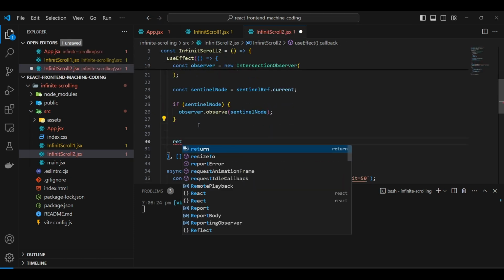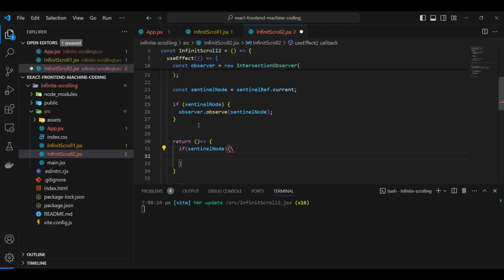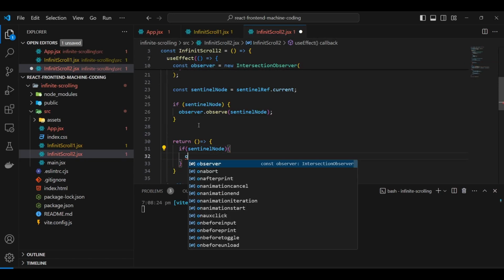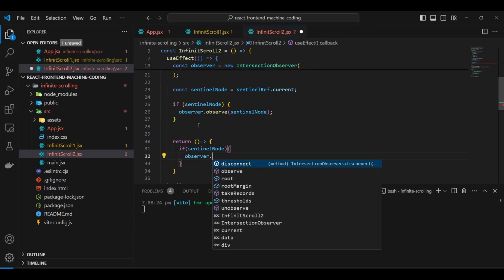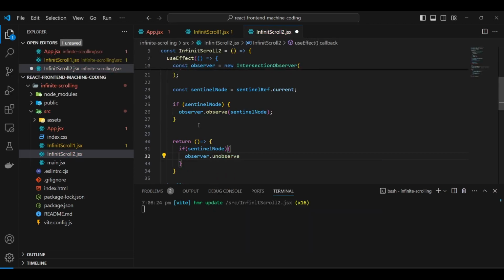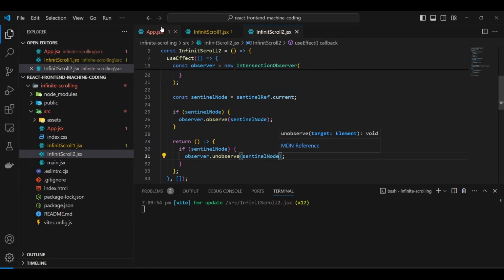Anyways, I need to return it also. Cleanup, I'll just write a cleanup function. I don't want to observe it after it gets unmounted, so I'll unobserve.